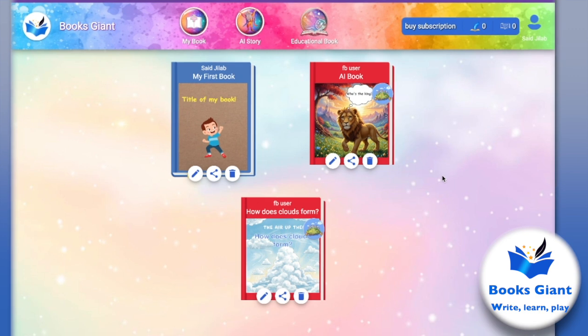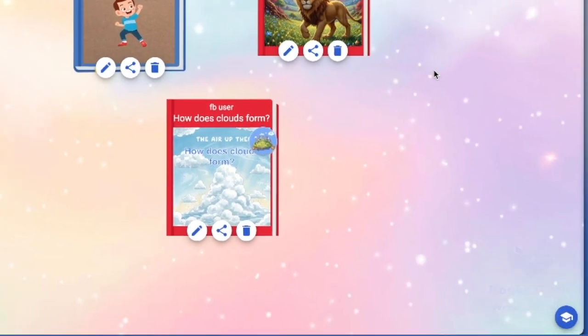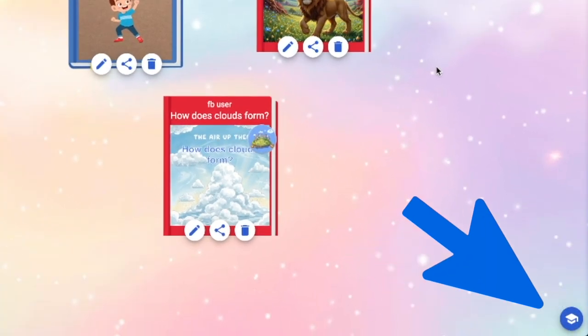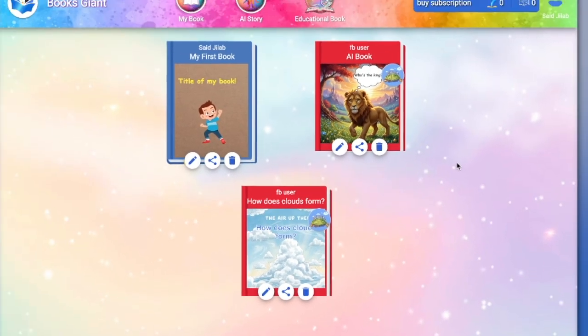If you would like more information on how to operate the platform, you can find the Help menu here, with additional videos detailing the many features in Books Giant.